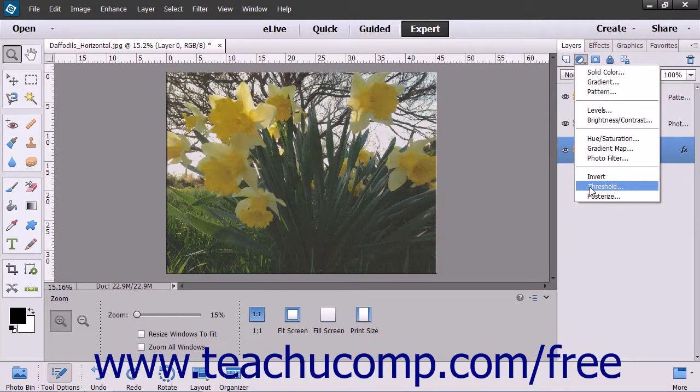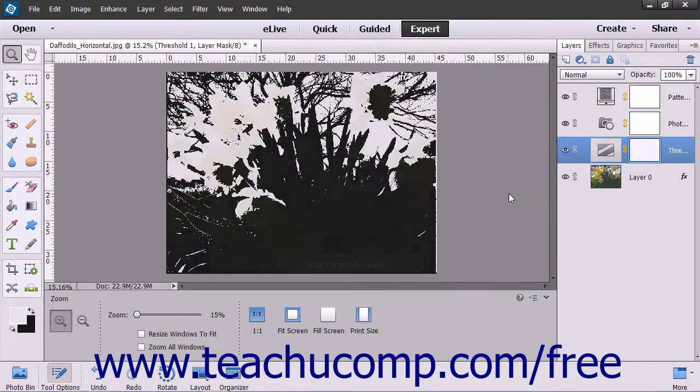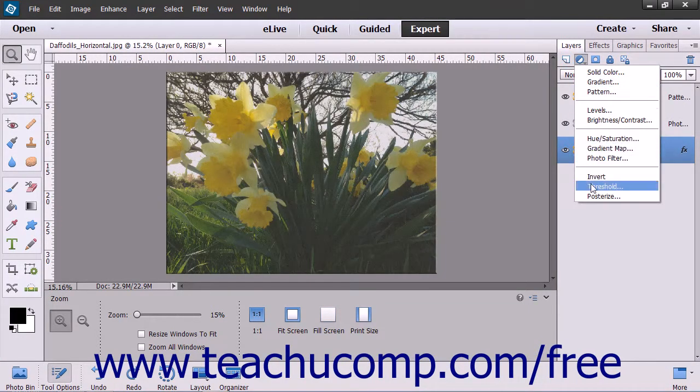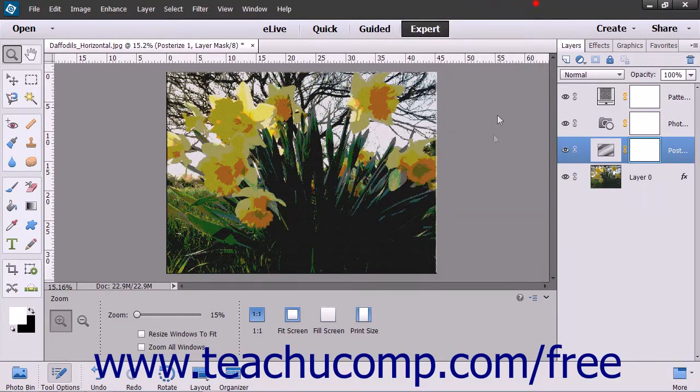The Threshold Adjustment layer allows you to set a threshold level for the image to render the image in monochrome with no gray, so you can locate the lightest and darkest areas in the image. The Posterize Adjustment layer allows you to apply a flat poster-like effect to an image by reducing the number of brightness levels in the image, thus reducing the number of colors.